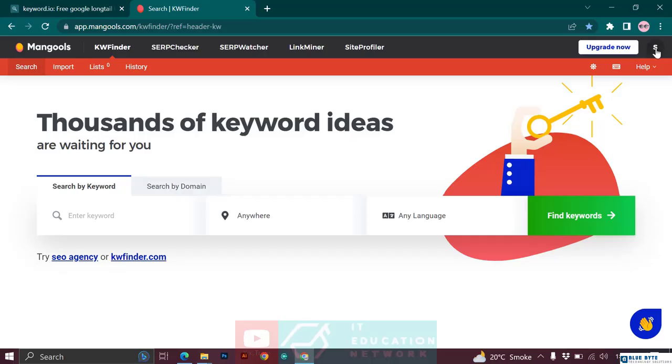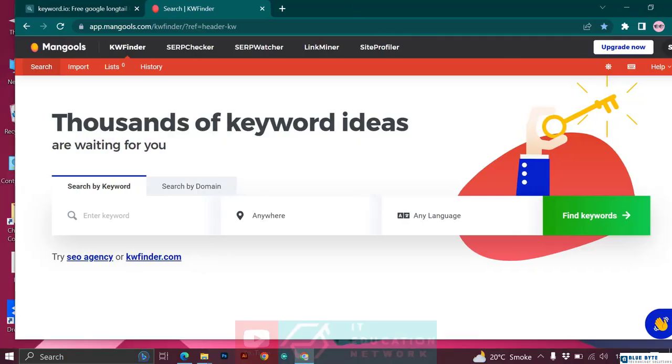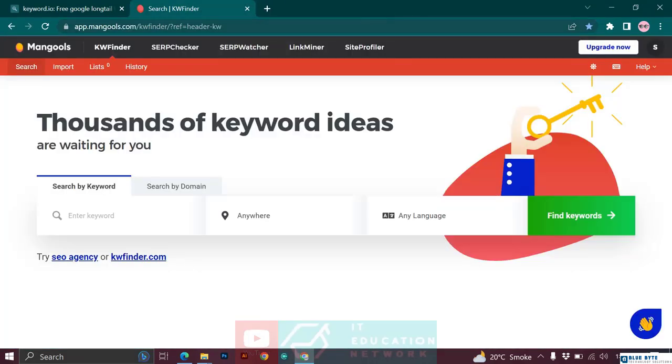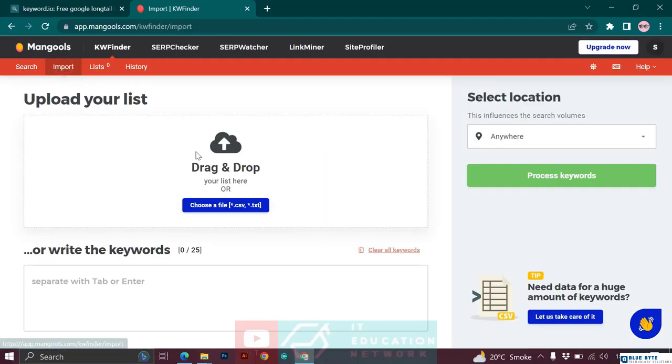You need to log in on this website, and this is running on a 14-day free trial. After that you can always upgrade, or you can use other free sites. I will link other free sites as well, but of course you don't need them. The first 14 days are free, go check those out. What you want to do is just click on import.